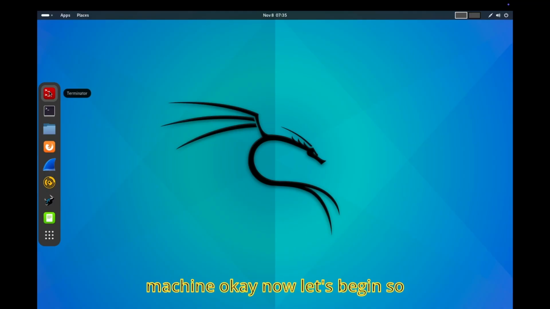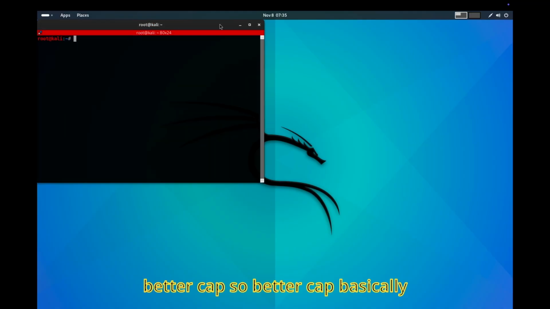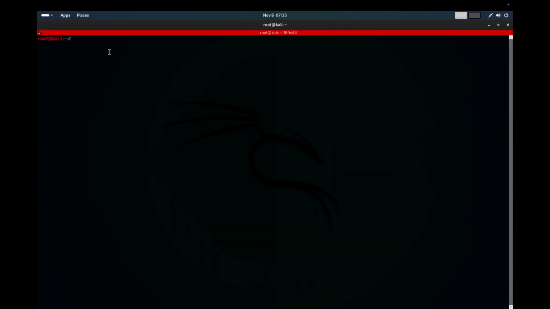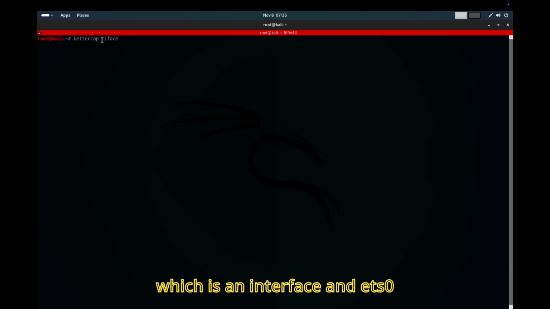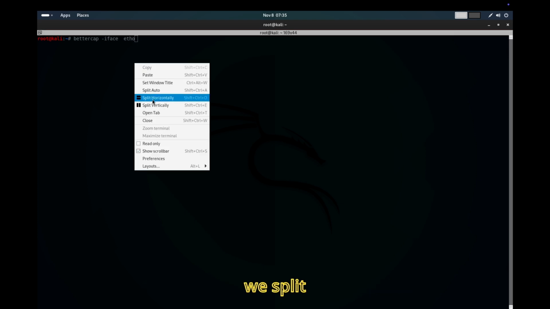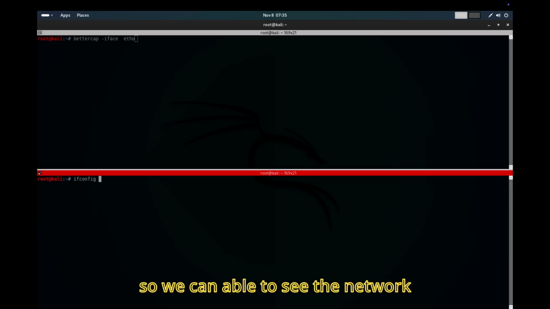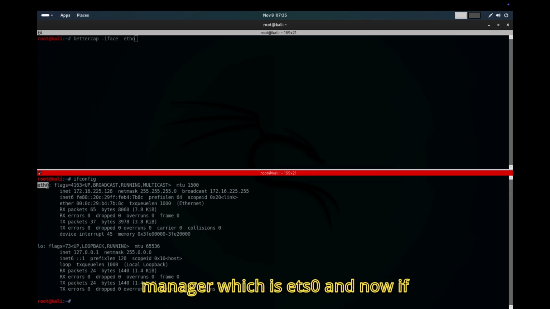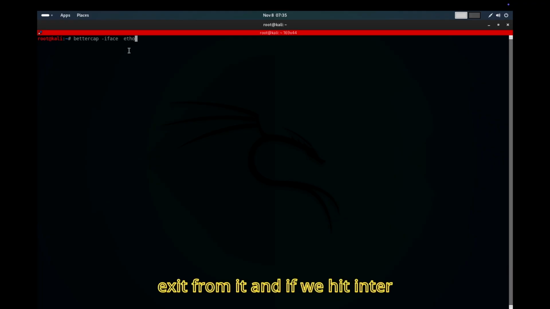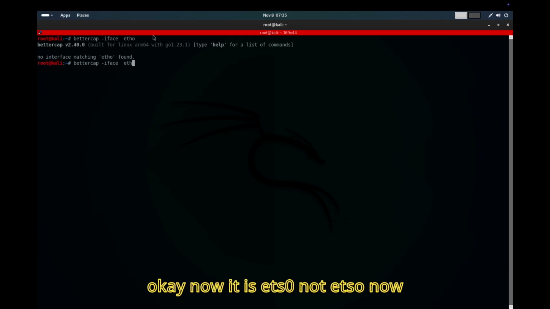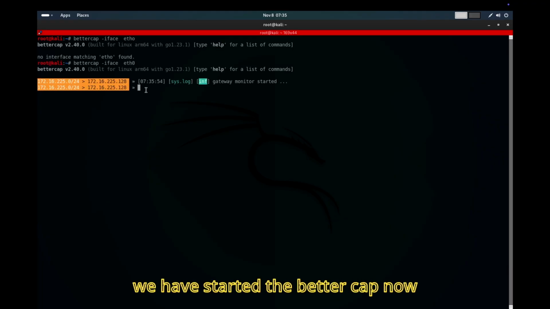Okay, now let's begin. So for the MITM attack we are going to use Bettercap. Bettercap basically allows us to spoof the Windows machine and the router. So we are going to use bettercap -iface, which is an interface, and eth0, this is our network interface. If we split the terminal and run ifconfig, we can see the network interface, which is eth0. Now if we exit from it and hit enter, okay, now it is eth0, not ethO. Now we have started Bettercap. Now we can perform the MITM attack.